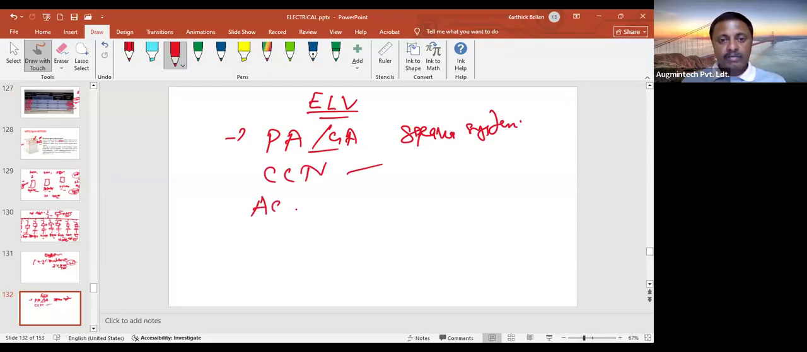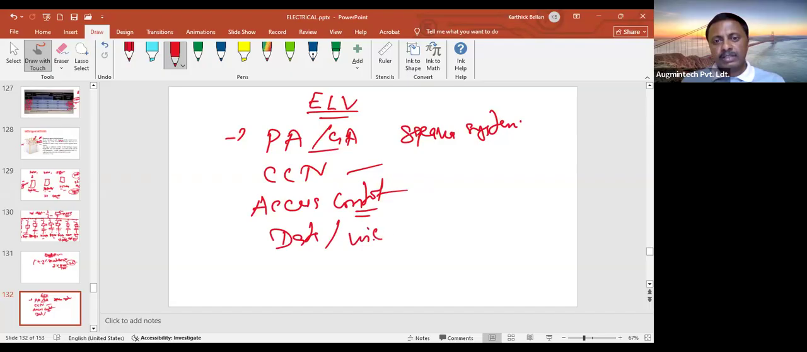Then we have the access control system, where with the help of a biometric system or your IDs, you open the doors, right? Especially in the case of official or commercial buildings. And any other systems like your data and voice, that is also an ELV system.